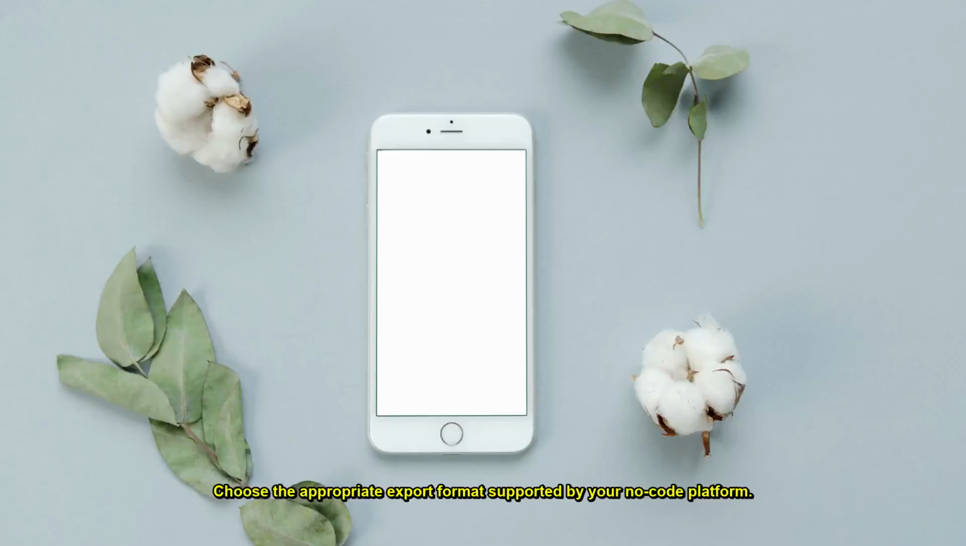Return to your Okta dashboard. Export the user data from the Users tab. Choose the appropriate export format supported by your no-code platform. Complete the export process and download the file.